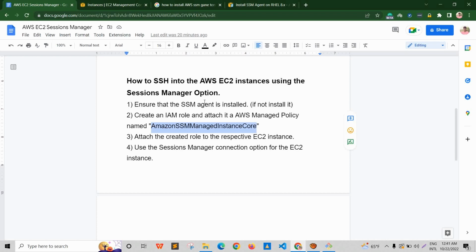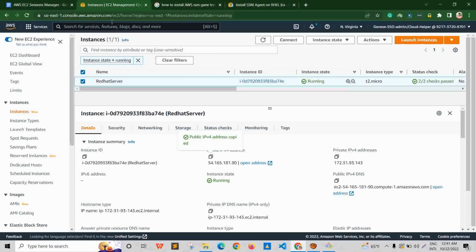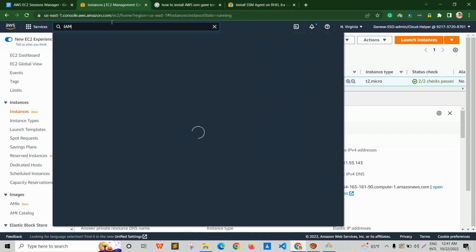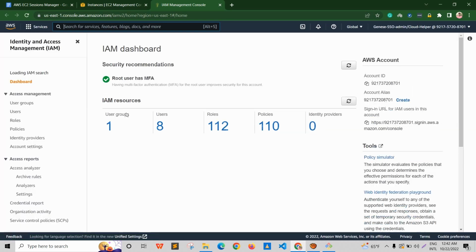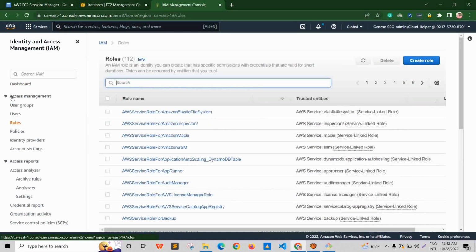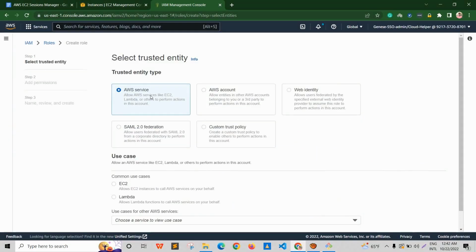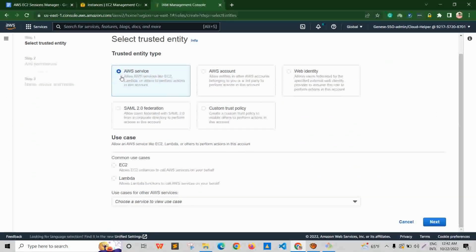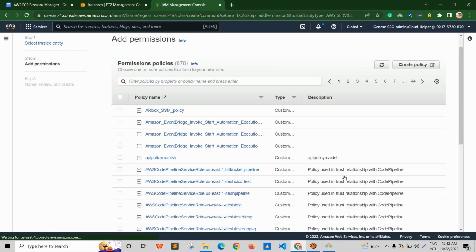We'll be doing that, so I'll go to IAM. We'll be creating a role. I'll go to roles, create a role, and click on AWS service, and the service is EC2. We are creating a role for EC2. So we'll choose the use case option as EC2 and click next. As we are using the AWS managed policy only, we do not have to create our own policy.